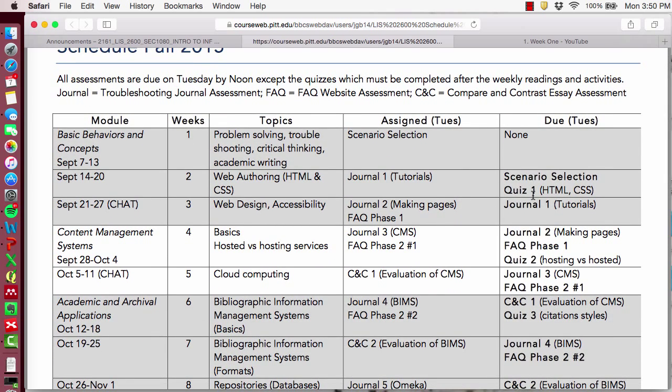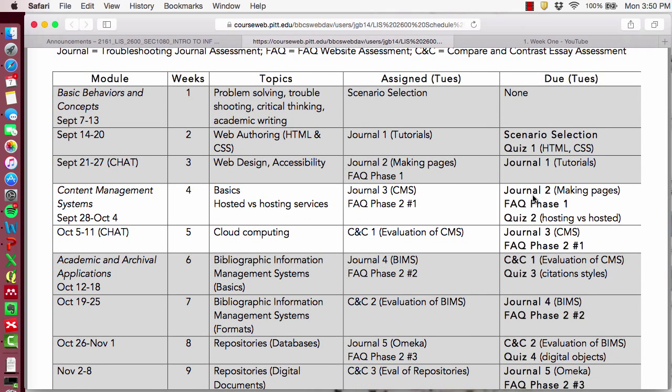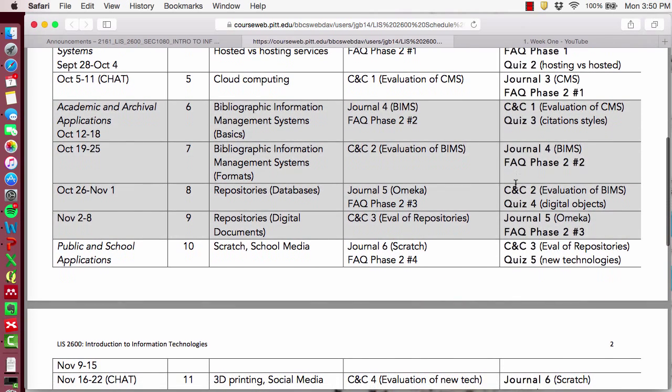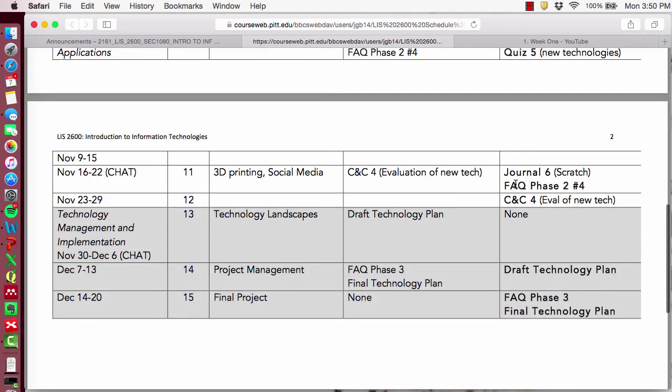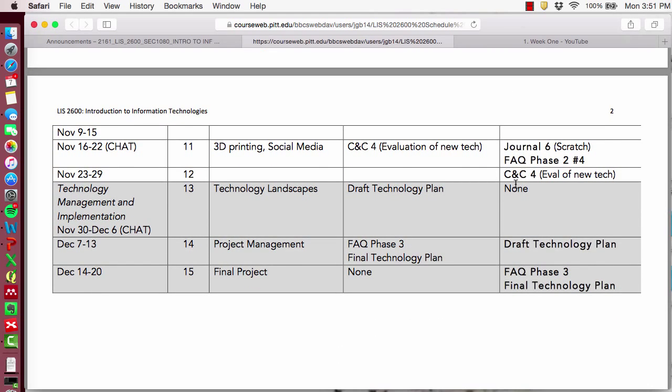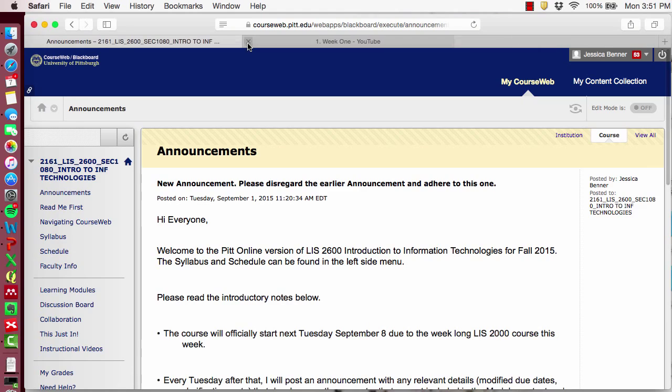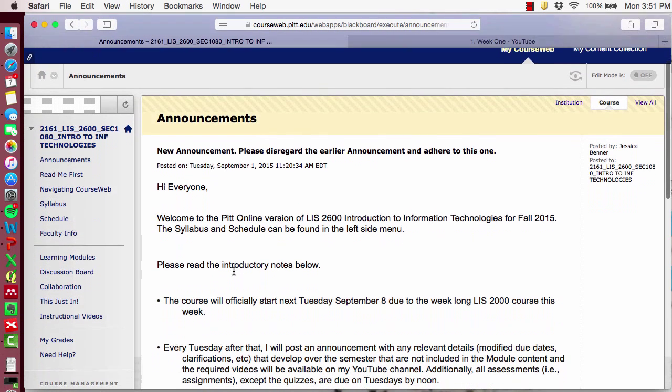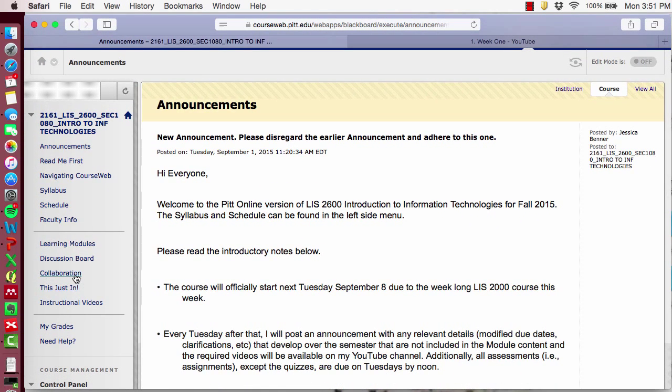Otherwise, as I mentioned when we discussed the syllabus, you will have at least 1 assessment assigned, and at least 1 assessment due every week throughout the course. Under the heading Collaboration is where you will find the synchronous chats that I mentioned when I discussed the syllabus.